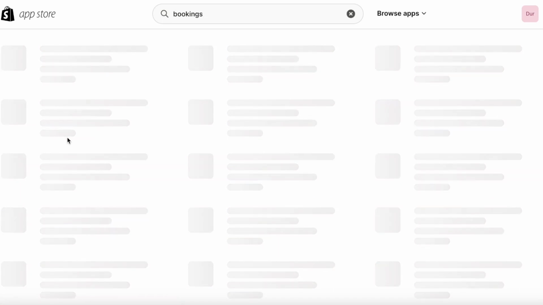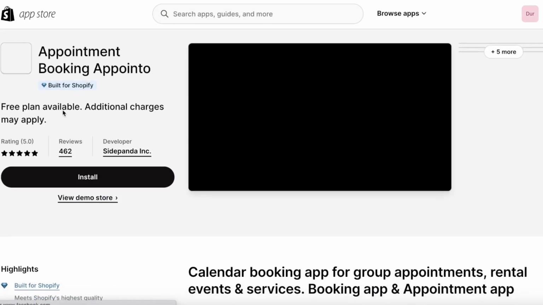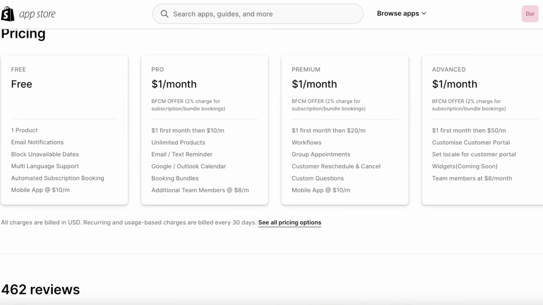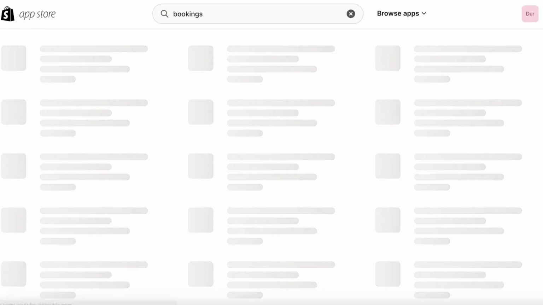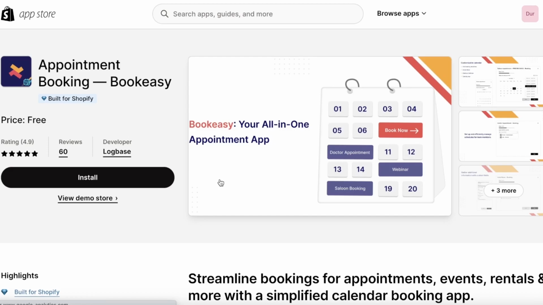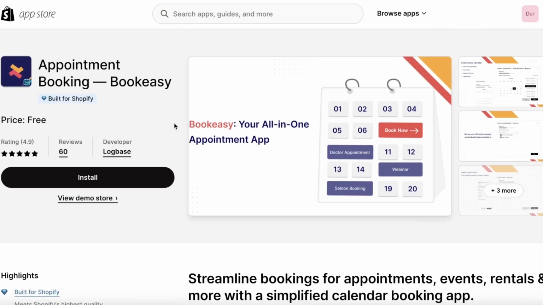And then if you use the Appointo appointment booking, you can see that even in this application, you can only link one product. So you can only sell one particular service. This is totally up to you how you want to set these calendars up. I recommend that you go with one where it's free to use for the most part, so you can easily build your bookings. And for that, I recommend appointment booking by BookEasy.